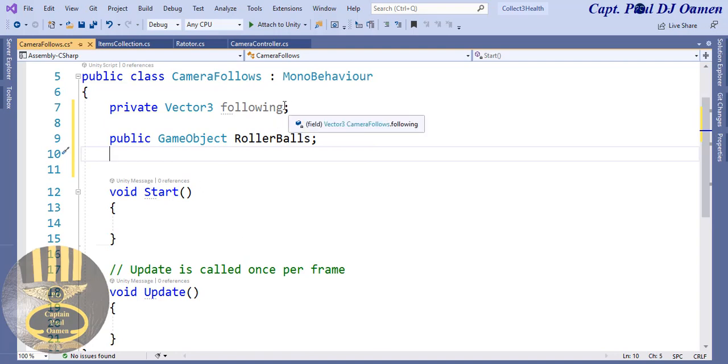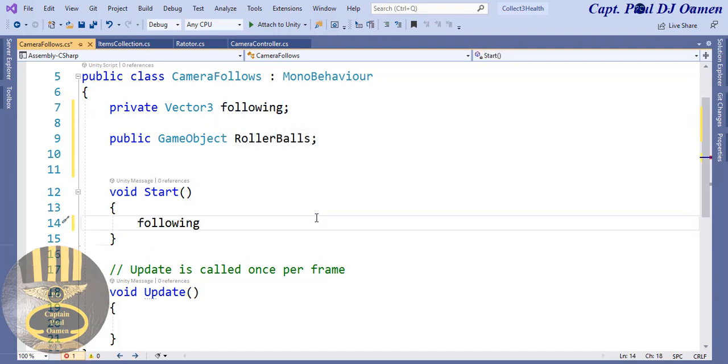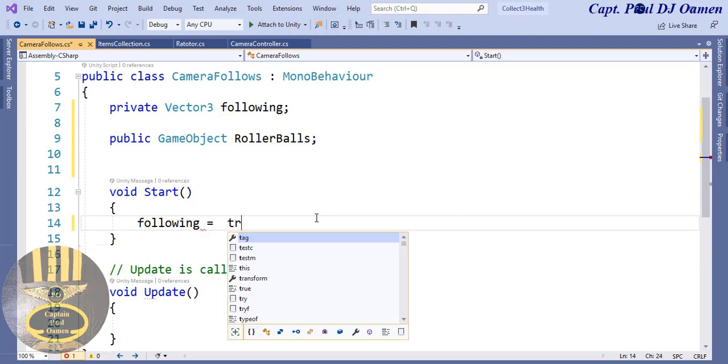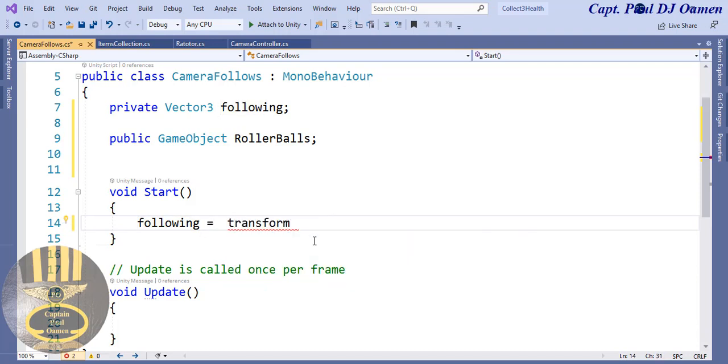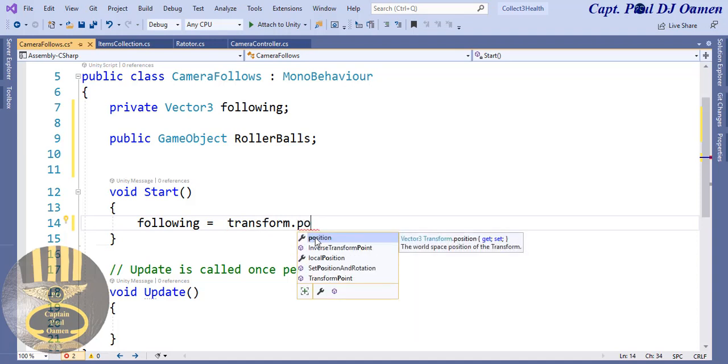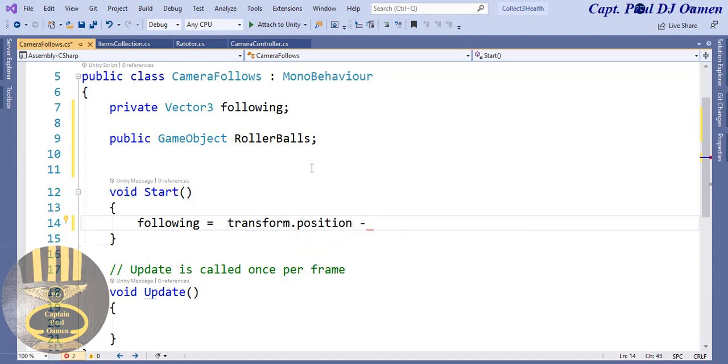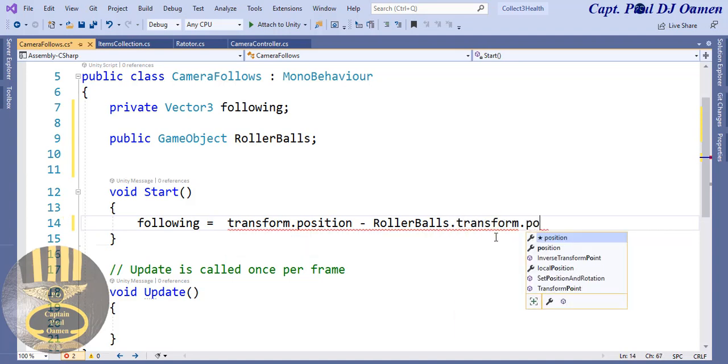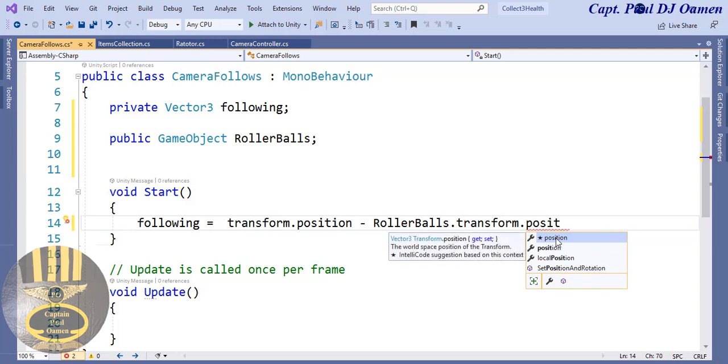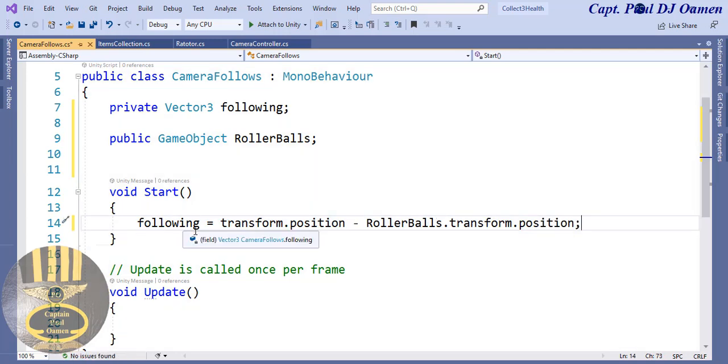Now, I want the following to tell me the exact location of the camera. So what I'm going to do is I'm going to say rollerball following equals transform.position, and we need to subtract that from the roller ball's transform.position. So when the system starts, we need to know that very location, and that's it right here inside the following.